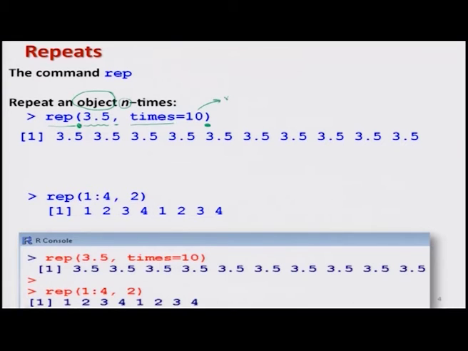So, this is the value of n. That means I want to repeat the 3.5 value 10 times, and as soon as you enter, you get 3.5, 3.5, 3.5, and this is recorded. Let us see how many times: 1, 2, 3, 4, 5, 6, 7, 8, 9, 10. So, you can see here that the 3.5 value is repeated 10 times.